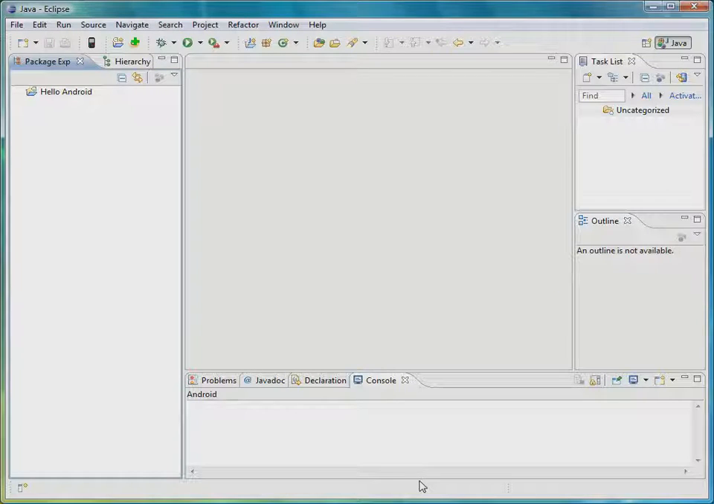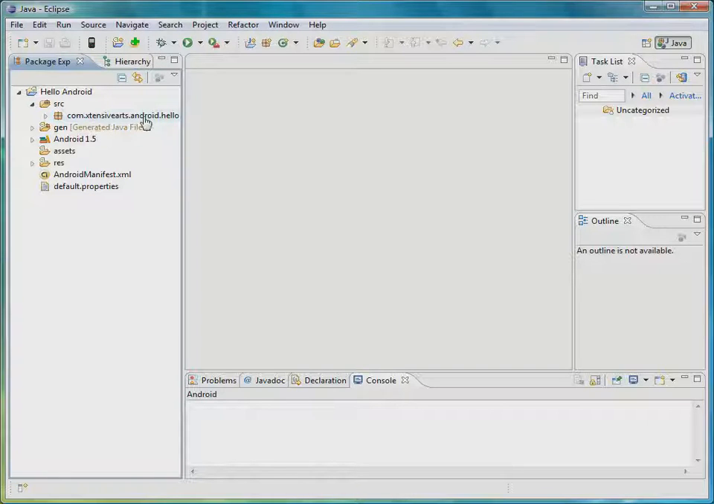And now you can see Eclipse has created a project for us. You can go here in the Package Explorer and twirl down those folders. What you see here is a source folder. Twirl that down, and under that source folder, you see our package. It's com.extensivearts.android.hello for me. Again, for you, it would be something different, like com.sampledomain.www or something like that.